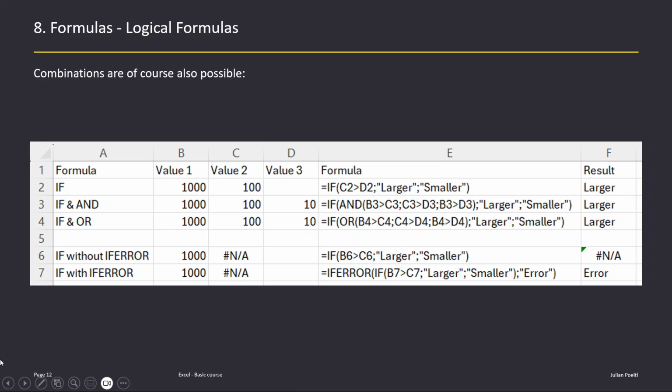And also, you could combine those functions. That's the main point. For example, here an IF and an AND function. Here we have three arguments, and every one of those tests needs to be true in order to hand out the true value. Otherwise, the false value will be the result. The same with OR. You can also combine, for example, IF and IFERROR, and so on and so on. You can nest it as you wish.